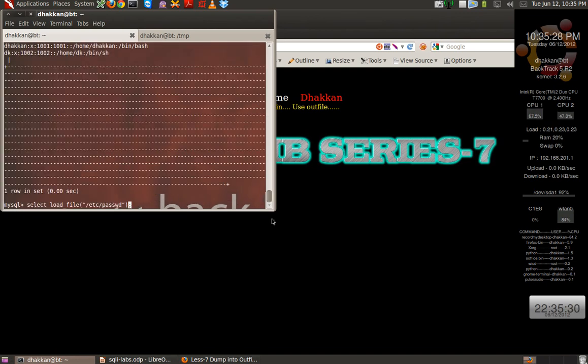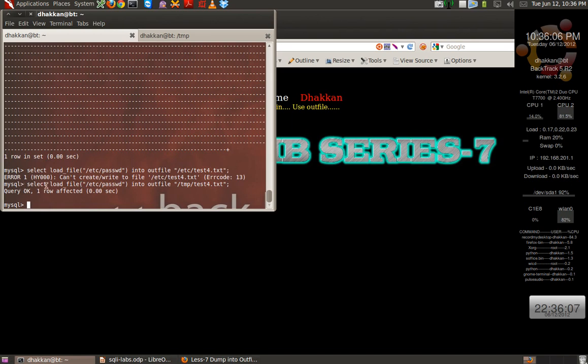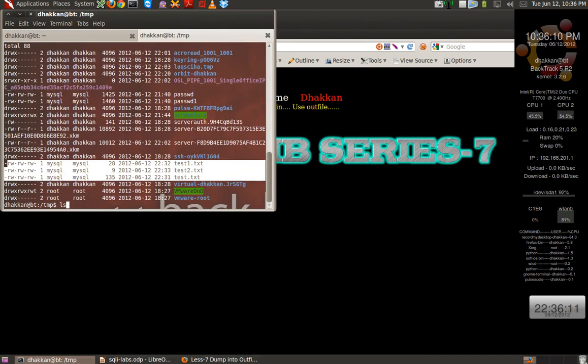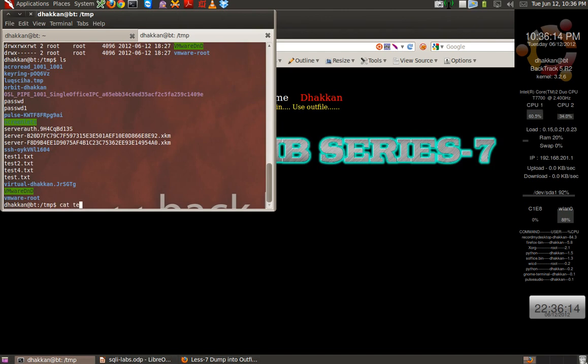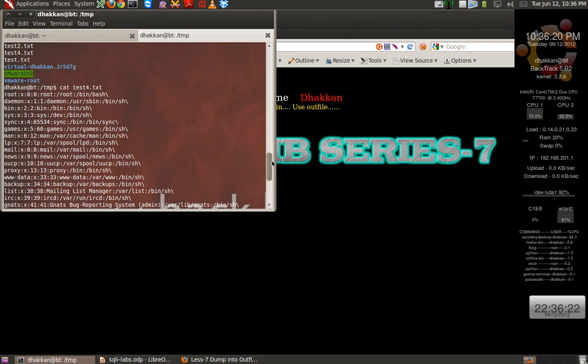Now let's combine both of them and dump it into outfile, and let's define /etc/test4.txt. My apologies, MySQL does not have the permissions to write to the etc folder. We had to use temp, and it worked. Let's check the temp folder, ls, and we can say cat test4.txt, and it should have our password file. And exactly, it has our password file.